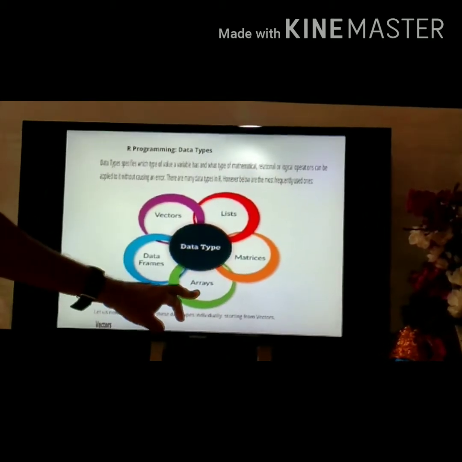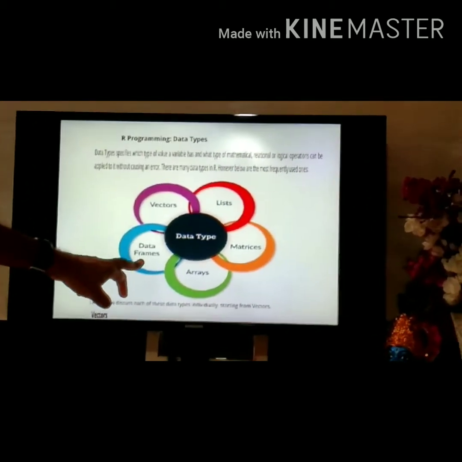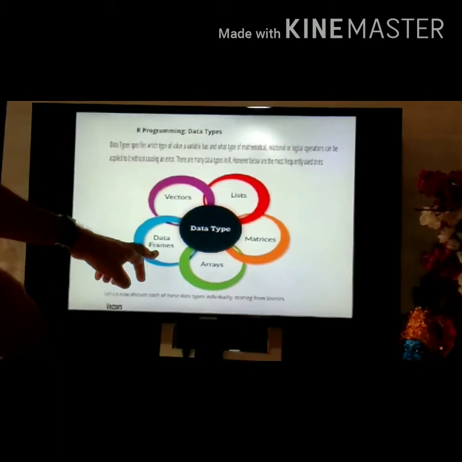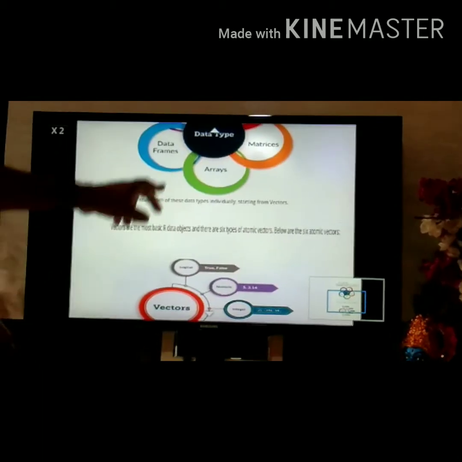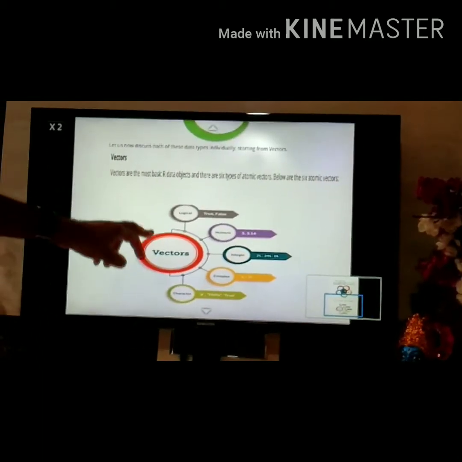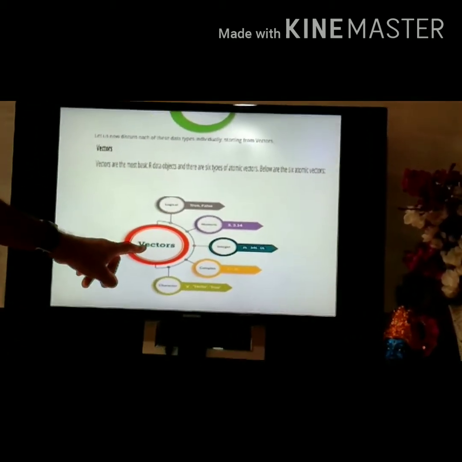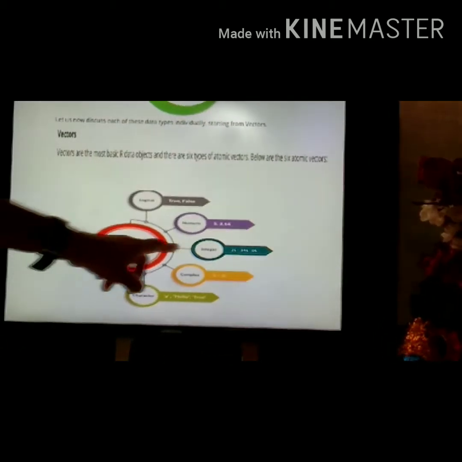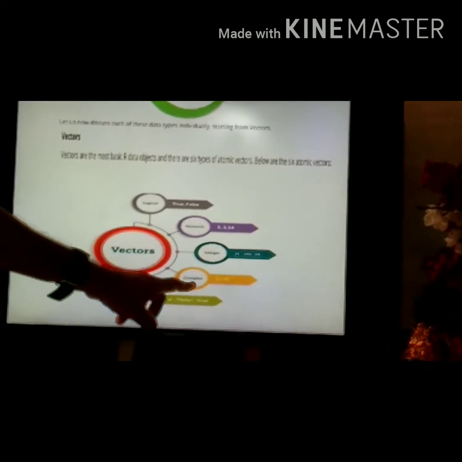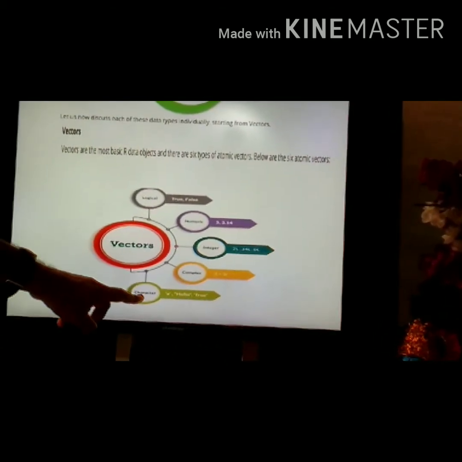Data types are in terms of arrays. Data types are in terms of data frames. So we will discuss briefly each individually. First we will discuss the vectors. Vectors are also defined in different types: logical vectors, numeric vectors, integer vectors, complex vectors, and character vectors.